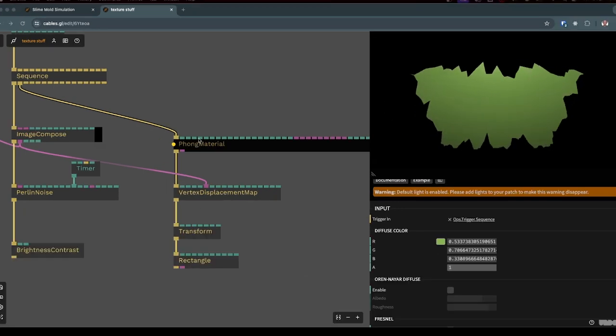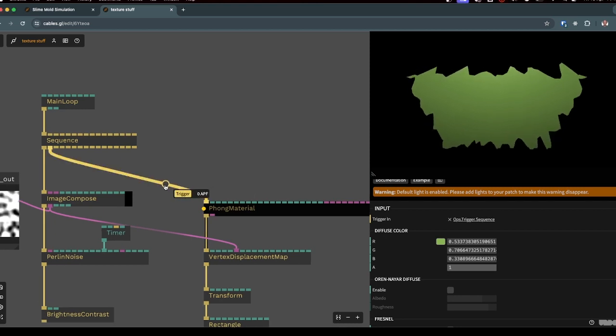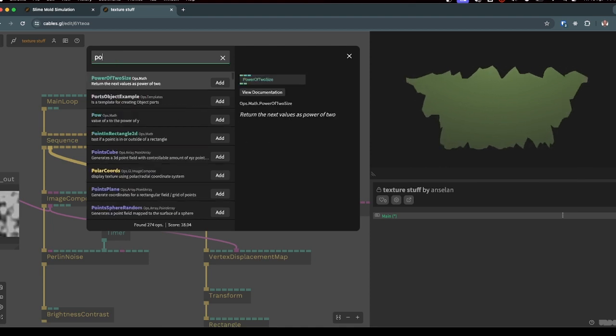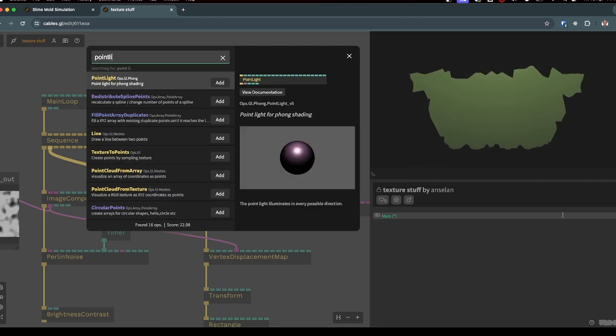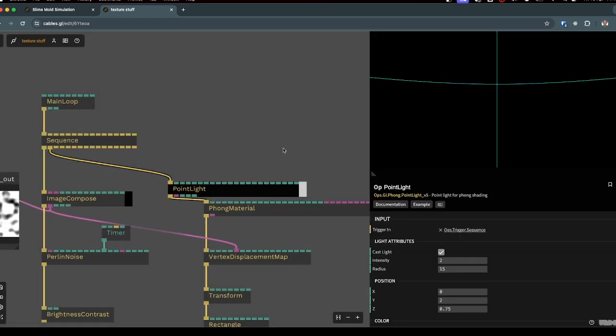Okay, so we are going to do exactly that. Before this material, we are going to add a light. All right, so I'm going to do something fairly simple. I'm going to use a point light, which is a light that comes from a point and spreads out, and its intensity goes down as it gets further away from whatever it's hitting. So we're going to add that light.